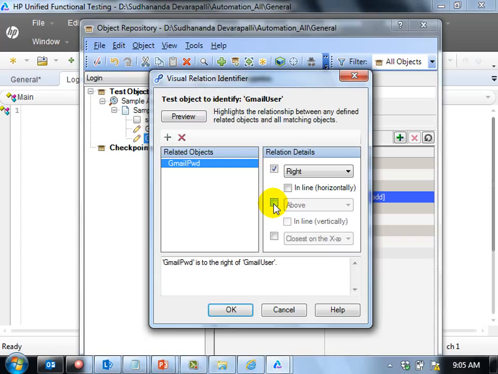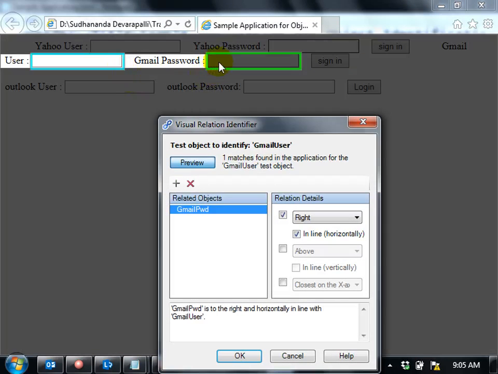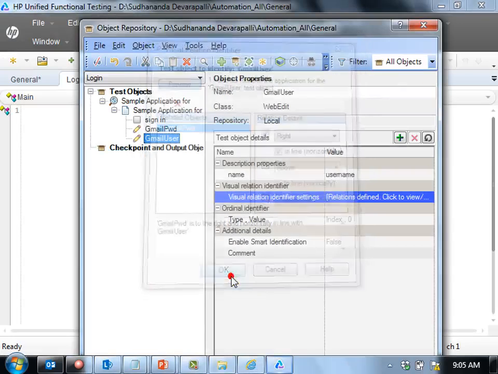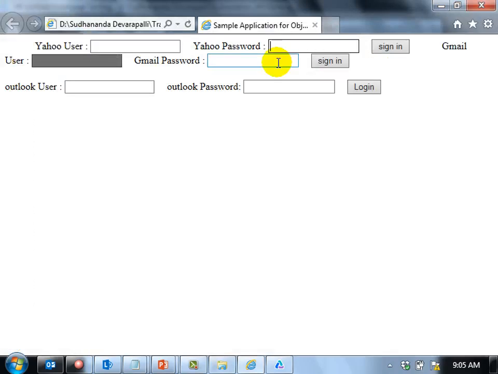I'm just giving the relative, and it should be in line. Both objects are in the same line. If you look at the preview, whatever is highlighted green is nothing but the related object, and this one is the object which will be identified with that. And now say okay. Now you can see that as soon as I added the visual relational identifier, the ordinal identifier has been disabled. Okay, now that object is being identified.